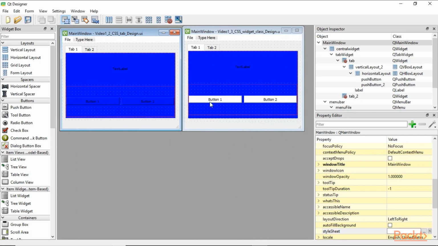Next we want to make our buttons more visible, and in the designer we can apply a certain style sheet to a class of widgets. So we could do it for each single button and for the text label, but we can also do it as a group for all buttons on the specific tab.